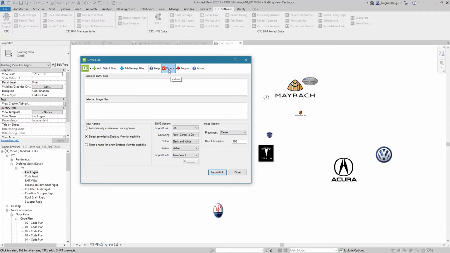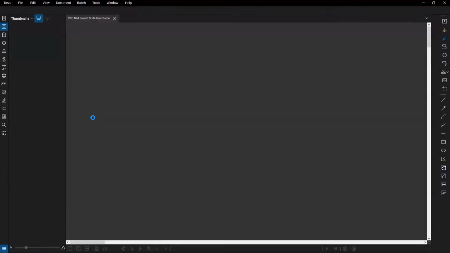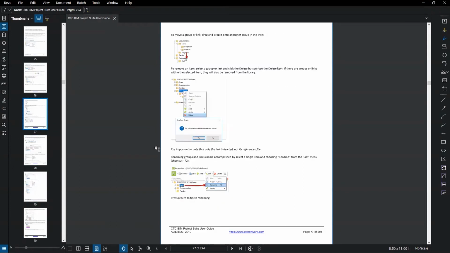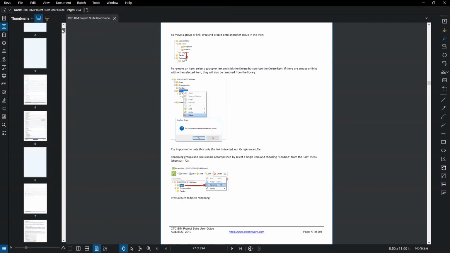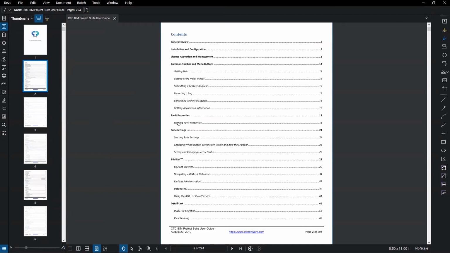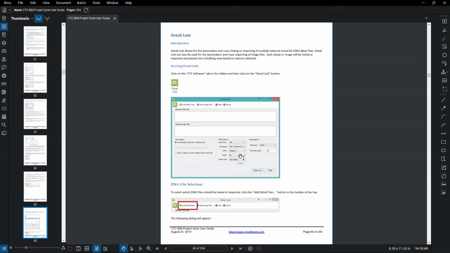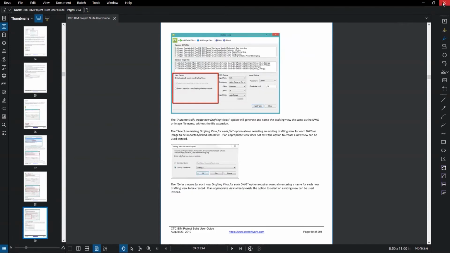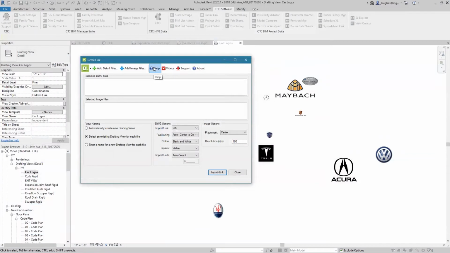This is how I learned to use these tools as well, until I had some more experience with them. If you click on the help button here, it will treat you to a PDF. Not everybody learns well from a PDF, but this is hypertext linked. I'm 70-something pages deep in it. If you go to the table of contents at the top and you want to learn about Detail Link, you just click here, and it even has use cases for how you can utilize the software. So that's what happens if you hit help. Videos, if you're more of a visual learner, that's the way to go. For me as an architect, that's the way to go.